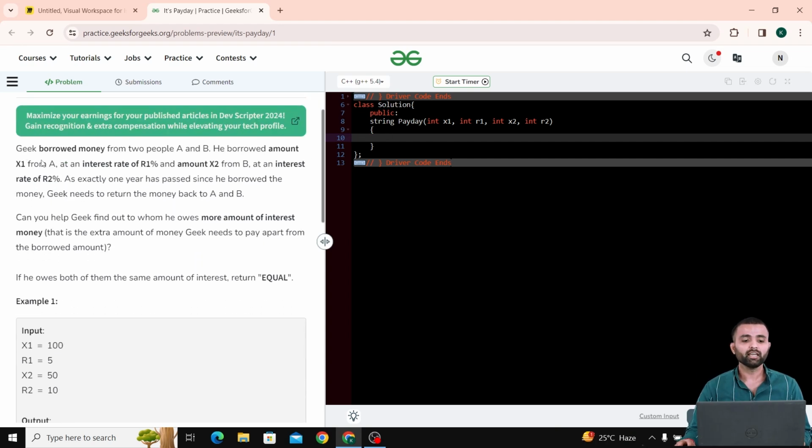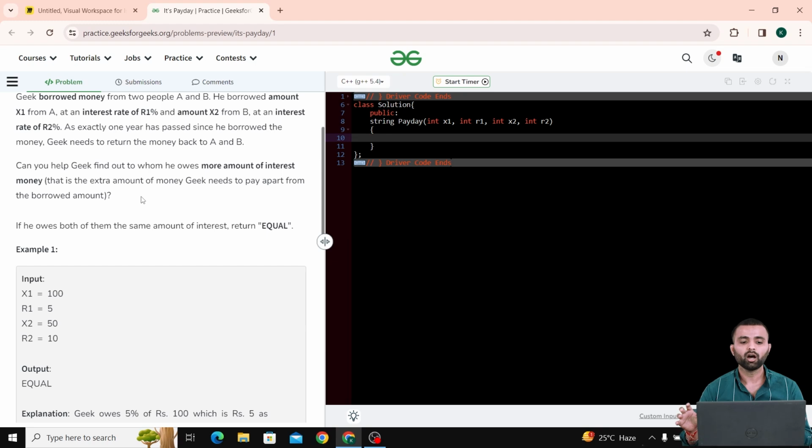Our question is: Geek borrowed money from two people, A and B. He borrowed amount X1 from A at an interest rate of R1 and amount X2 from B at the rate of R2. As exactly 1 year has passed since he borrowed the money, Geek needs to return the money back to A and B. We have to help Geek find out whom he owes more interest money, which simply means which of A or B we have to give more interest, in simple words.